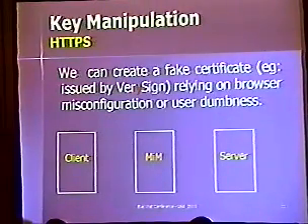Today we will see two different kinds of attacks against HTTPS.